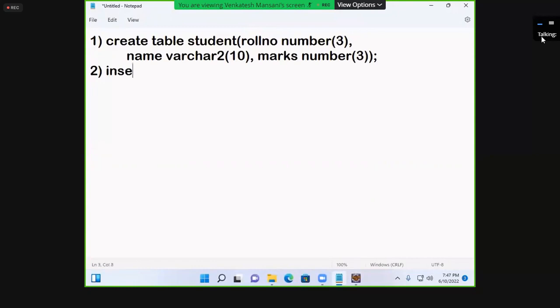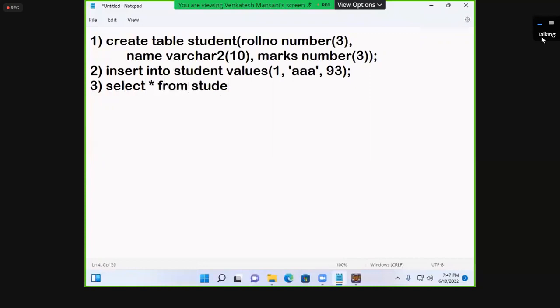Second one, insert into student values like roll number, name, marks. Third one, select star from student. Three SQL queries you studied. Now, this first SQL query, is it DDL or DML or DQL?